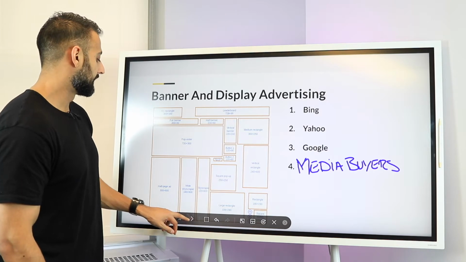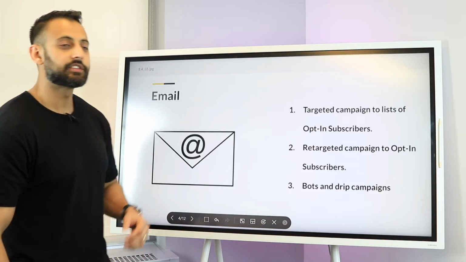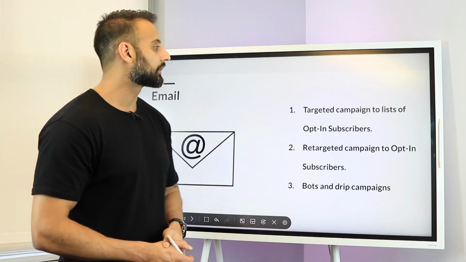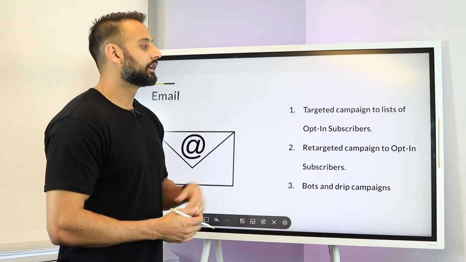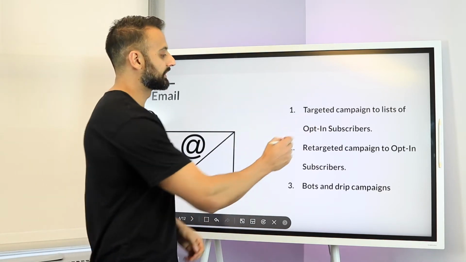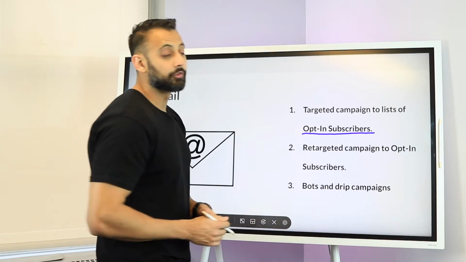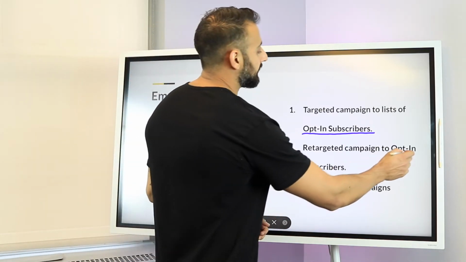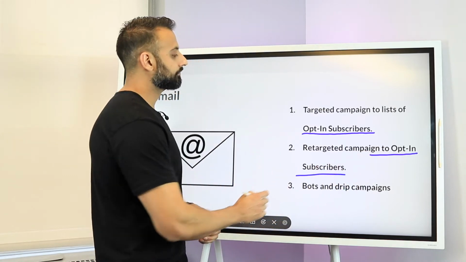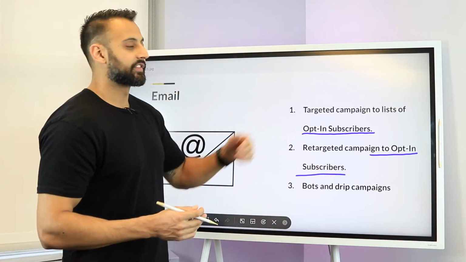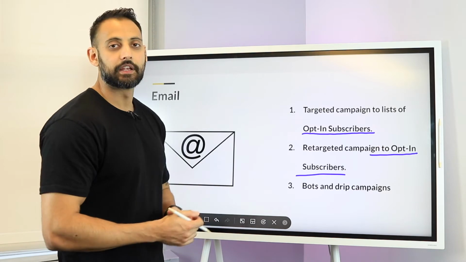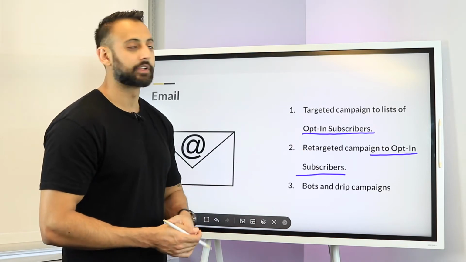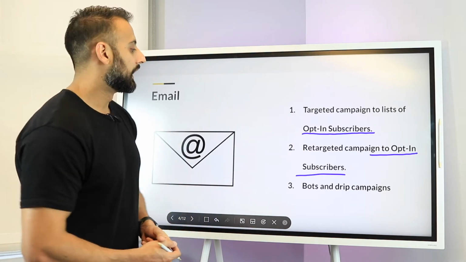Email. This is the most traditional. So as far as email is concerned, you've got your targeted campaigns to your opt-in subscribers. You've got your retargeted campaigns to your opt-in subscribers. What does that mean? So the people that you've emailed, say you have 1,000 people and 10 people open that email, you can retarget the 10 people that opened the email with a follow-up email.